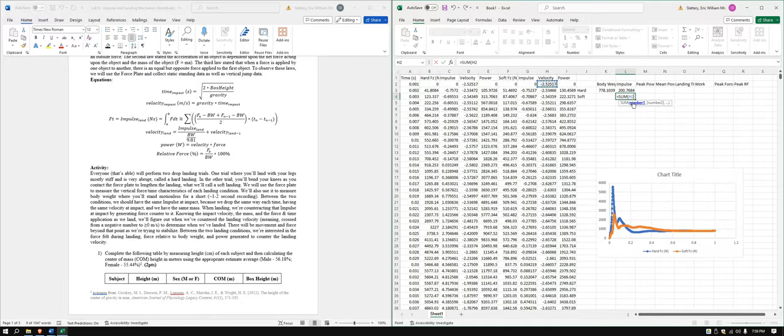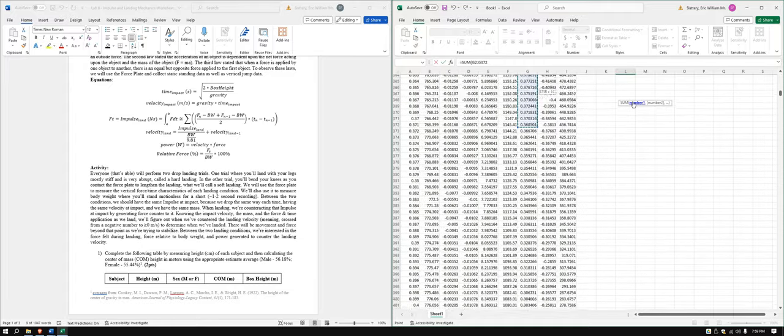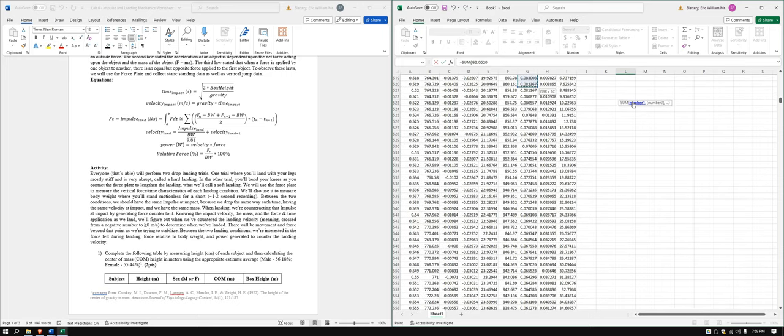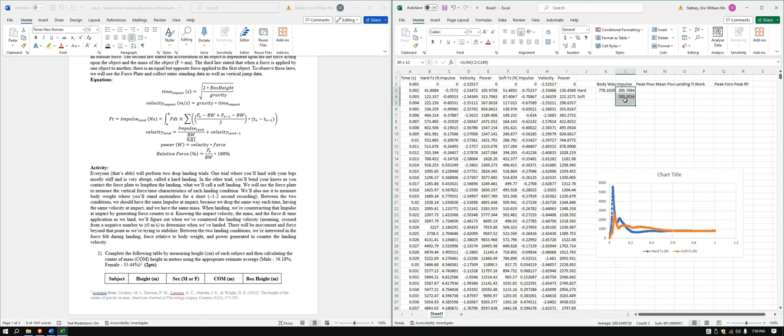Oh wait, I'm on the wrong column. Oh wait, no, I'm on the right column. I just blew way past it and wasn't paying attention. Okay. So velocity, soft landing, good. Oh hey, look at that, the impulses. They're pretty much the same.